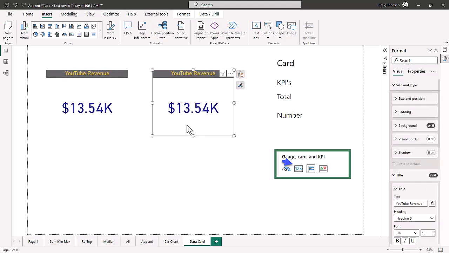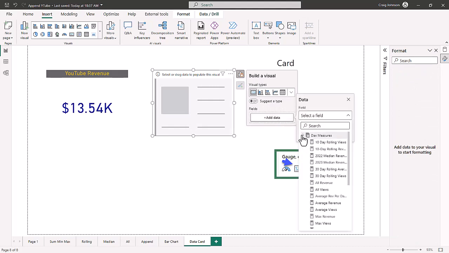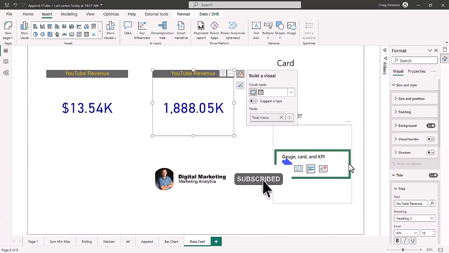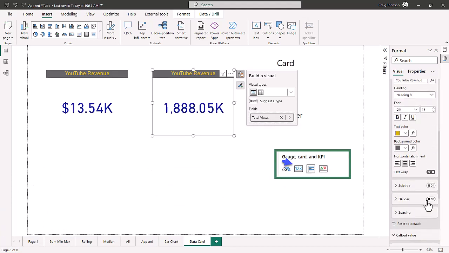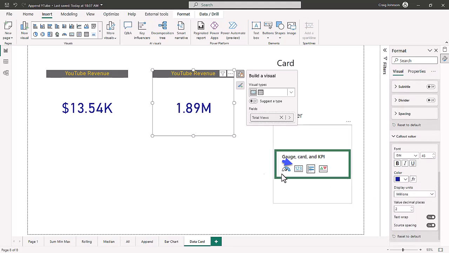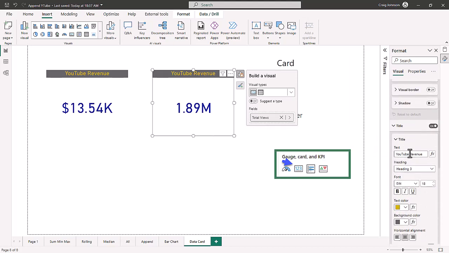Now we're going to put this card side by side, and we're going to change out the field from total revenue to total views. And what this allows us is this has 1.888 million views. So what we're going to do now is that looks a little bit hard to read. We're going to change that to millions. So now they can see that it's 1.8 million views. And then all we need to do is change out the title from YouTube revenue to YouTube views. So this is how you build out your cards.